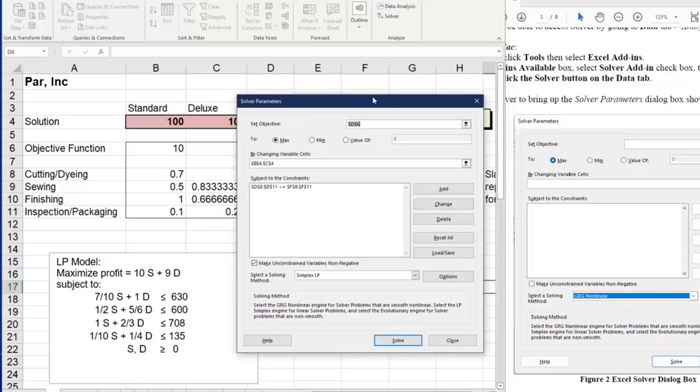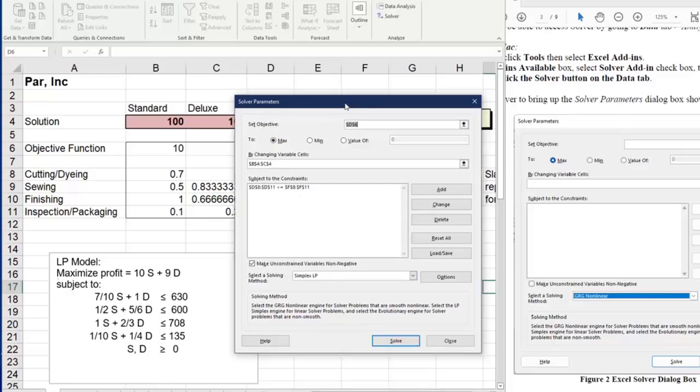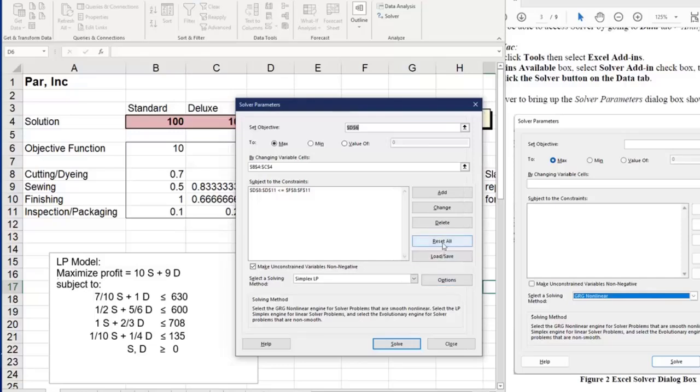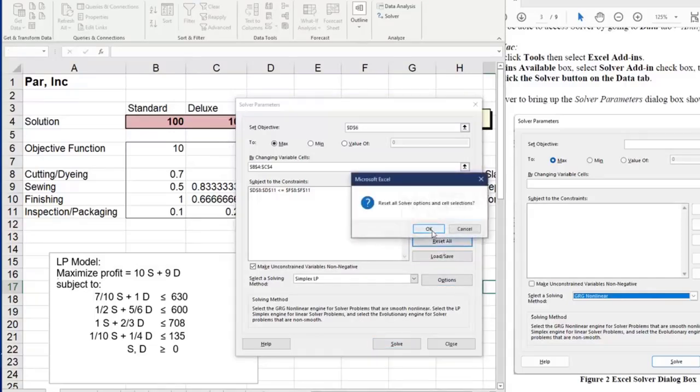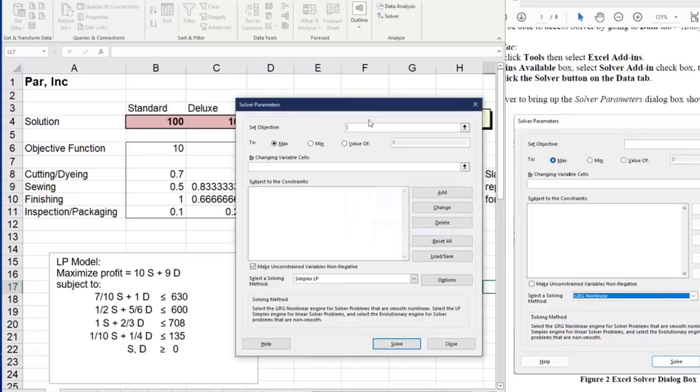Now you can see that there are things filled in. There are things filled in here because I already filled this in. I already solved this before. But again, to learn how to do all this from scratch, we're going to take all these out. So we're going to click on Reset All, and then say OK. Now you have nothing. Also, if you are starting a new problem and you bring up Solver, it's going to look like this. This is not going to be checked, and this is going to be set over here. So this is what you actually see.